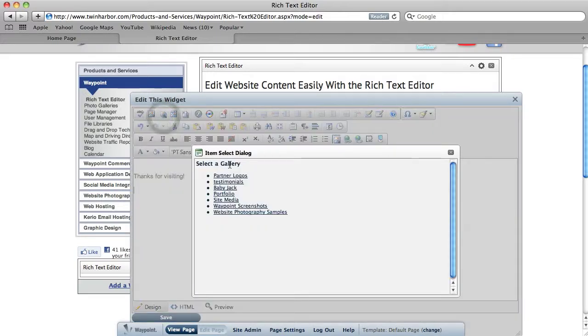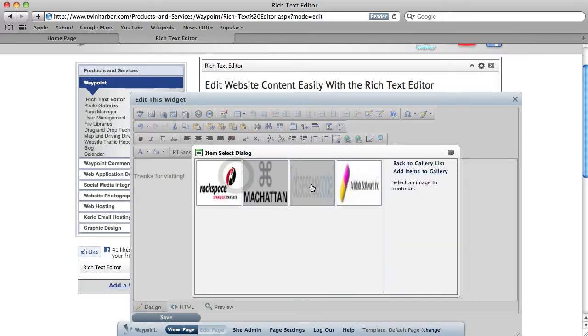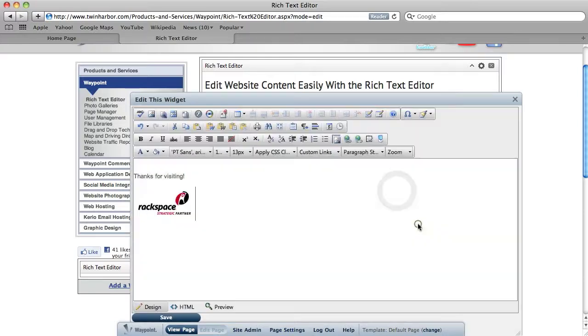I'll go ahead and click that. It's going to open a dialog, and I can select from any of the different galleries that I have in here. So let's select partner logos. I have a few different logos in here of companies that we're partners with, so let's select Rackspace. And we'll go ahead and choose what size we want. There's different sizes available. I'll click the normal in this case and insert the image.